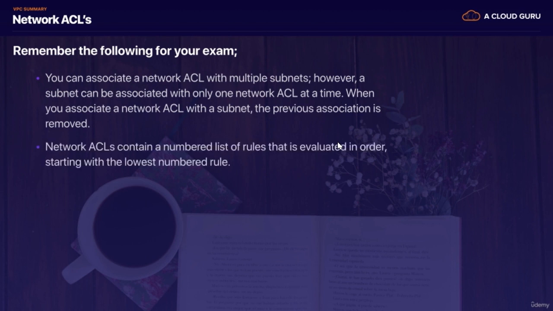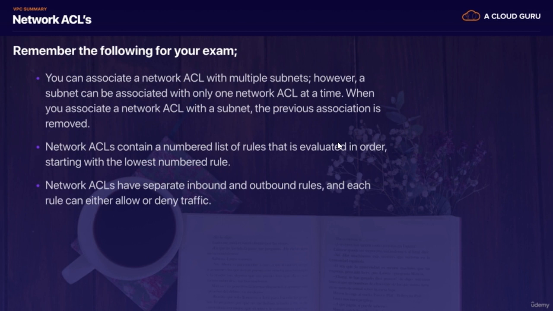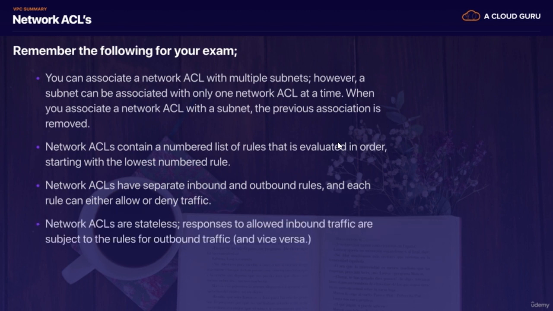And remember that network ACLs contain a numbered list of rules, and these are evaluated in order, starting with the lowest number first. And if we had an allow and then a deny, the allow is going to trump the deny because it's evaluated first. So if you're going to deny something, you must put it in front of your allow rule. Network ACLs have separated inbound and outbound rules, and each rule can either allow or deny traffic. You can't do that with security groups. And network ACLs are stateless, so responses to allowed inbound traffic are subject to the rules for outbound traffic and vice versa.